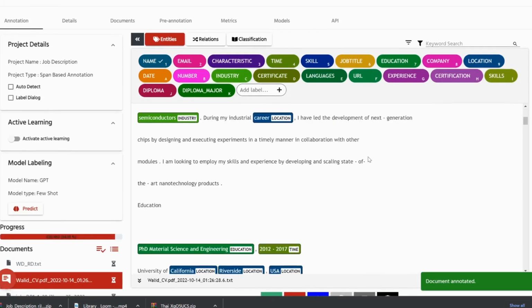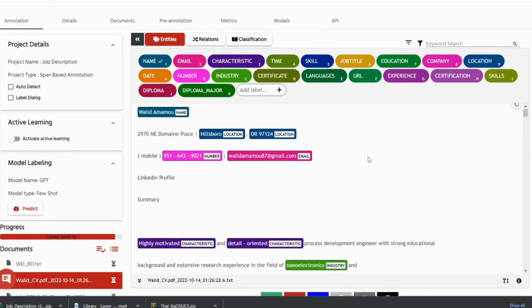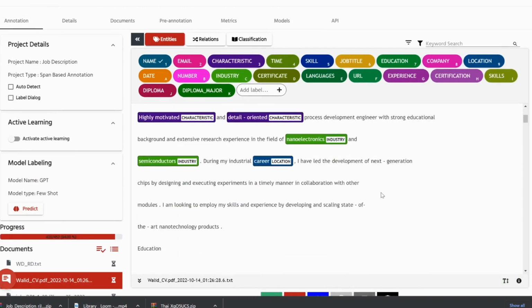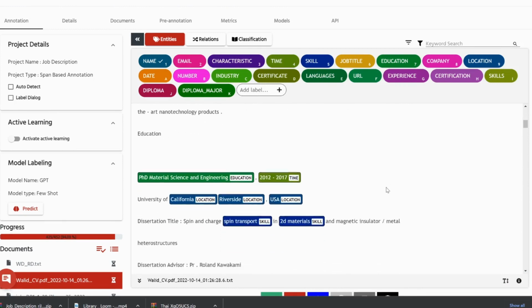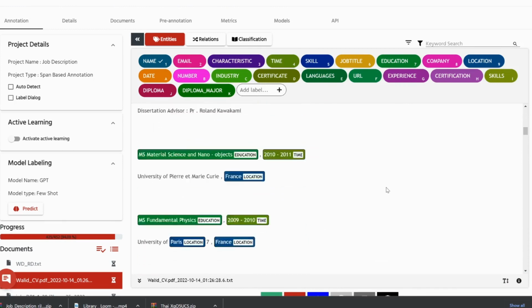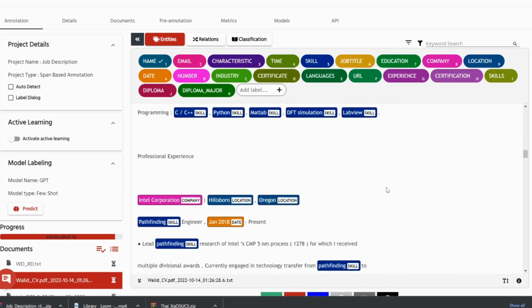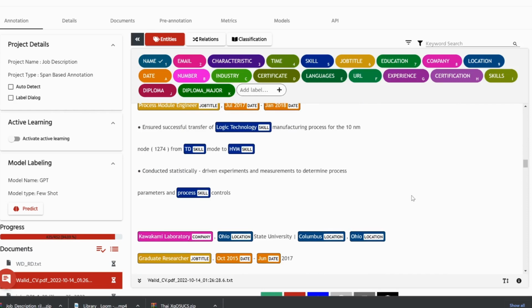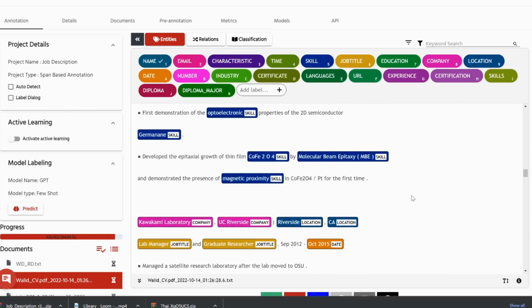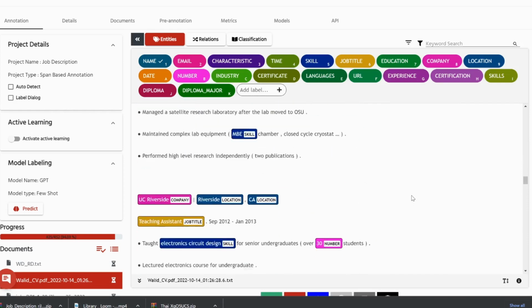Now, as you can see, the model was able to detect multiple entities, such as the location, email, characteristics, the industry, the education, all of this done with only the few examples I provided to the GPT model. And it was able to pick up these entities based on its large knowledge base.